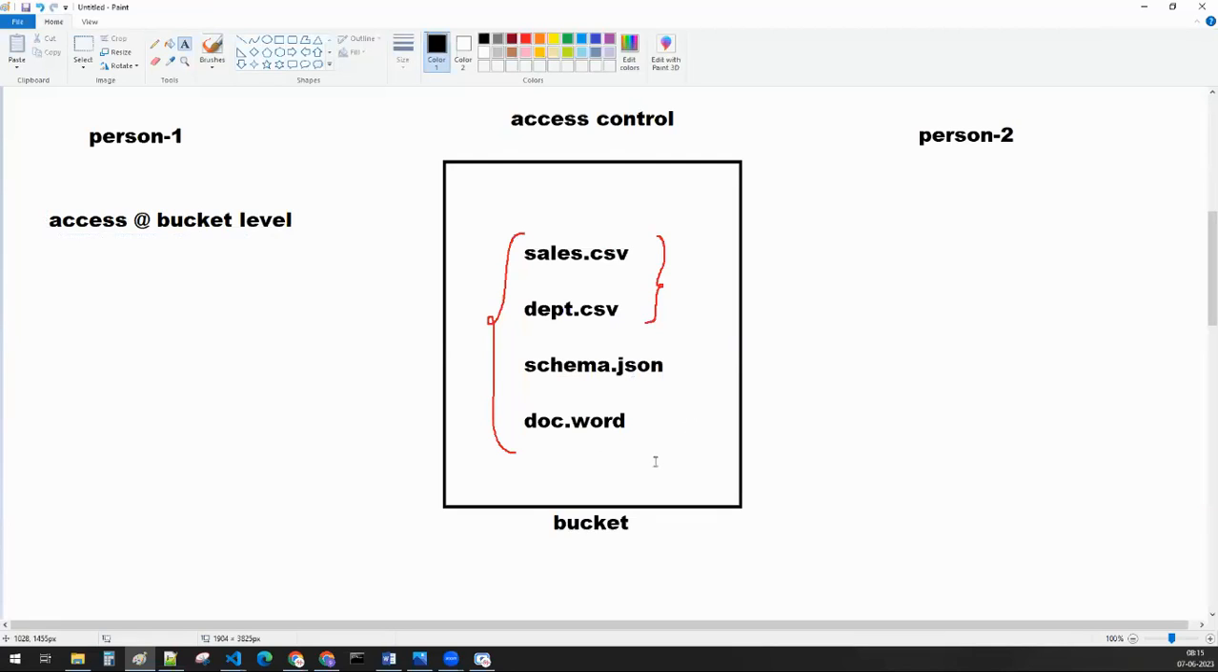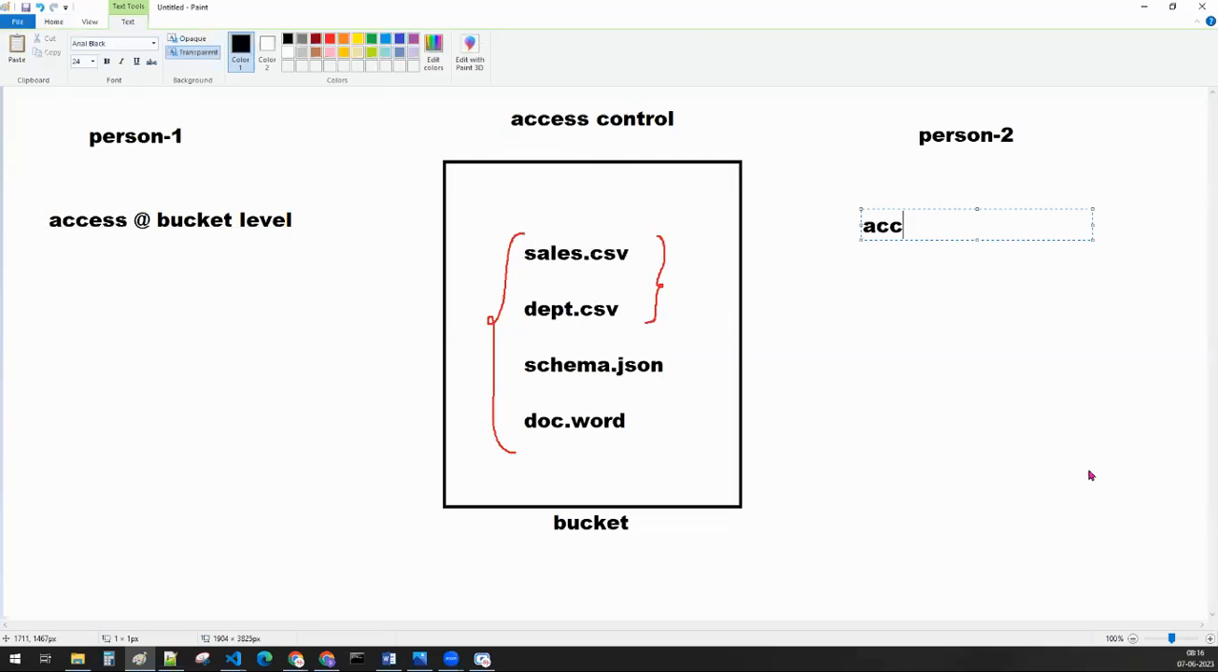The principle of least privilege says that the necessary permissions have to be provided to the right person at the right service. So we don't want to provide all the files access to person two. We just want to provide access to the sales.csv and department.csv. So for that, we're going to provide him access at the object level.